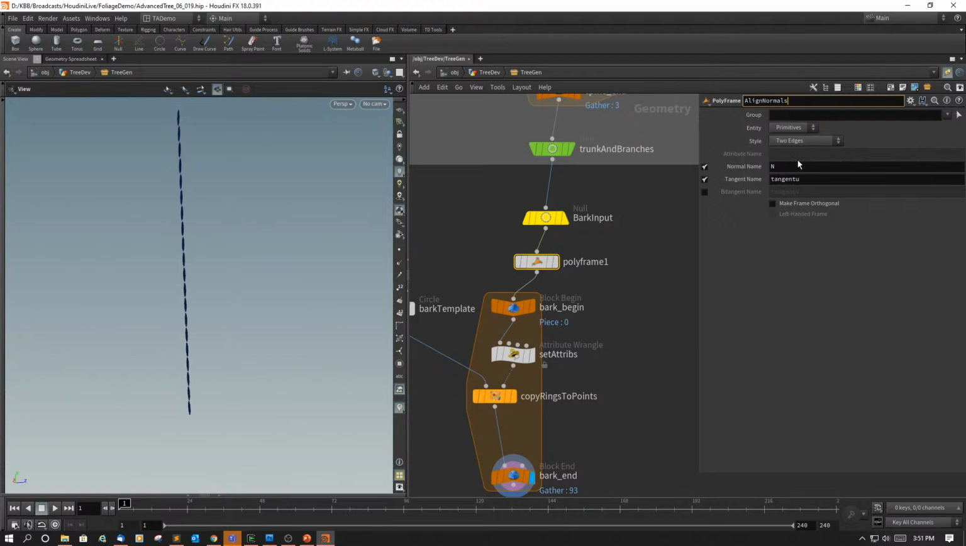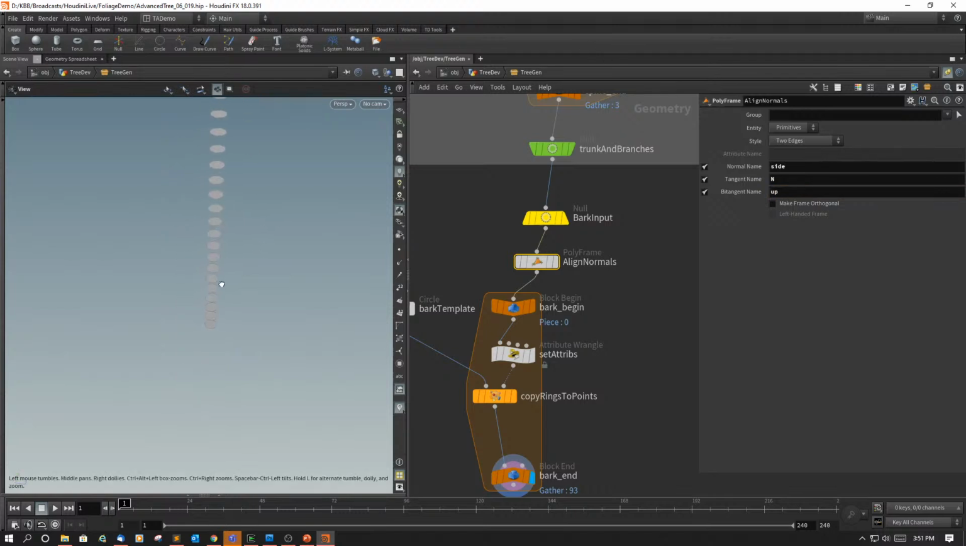So let's go ahead and enable this. Our normal name we're going to call side, and our tangent name we're going to call N, and we're going to give a bitangent of up. Okay, look at that. As soon as we change that, our circles stacked right up just like stink. Alright, that is cool.